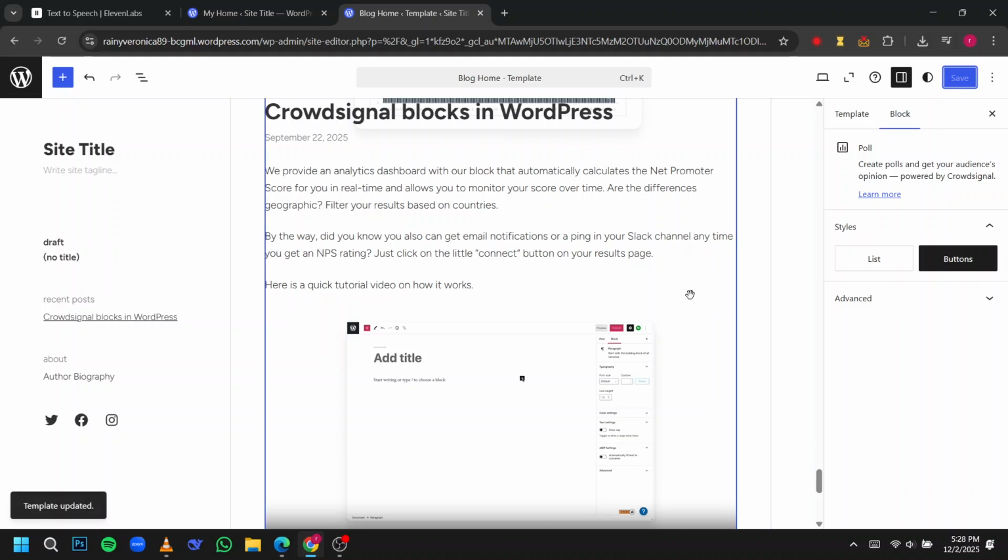And that's it. Your poll is officially displayed on your WordPress site. It's a simple addition, but it makes a big difference in how your audience interacts with your content. Polls help you collect opinions, spark conversations, and improve your site's overall user experience.